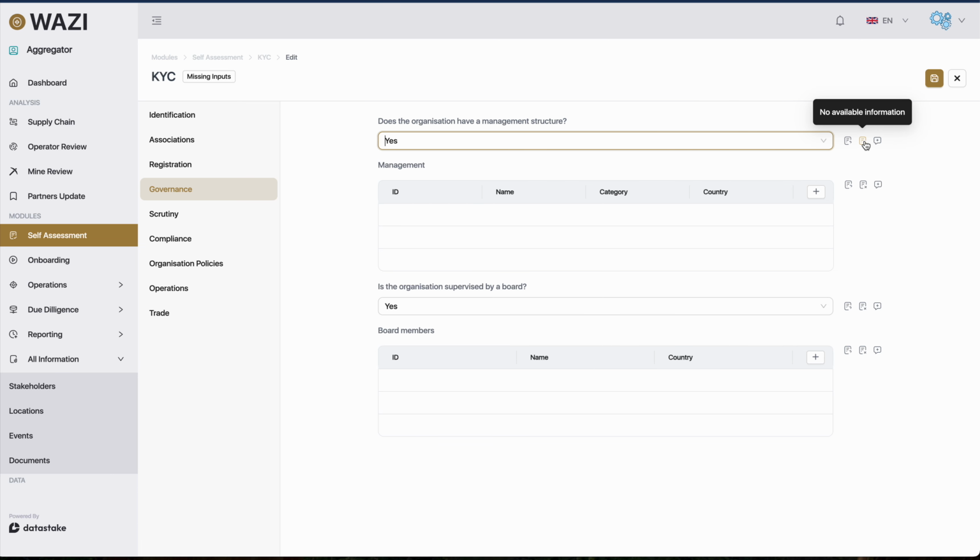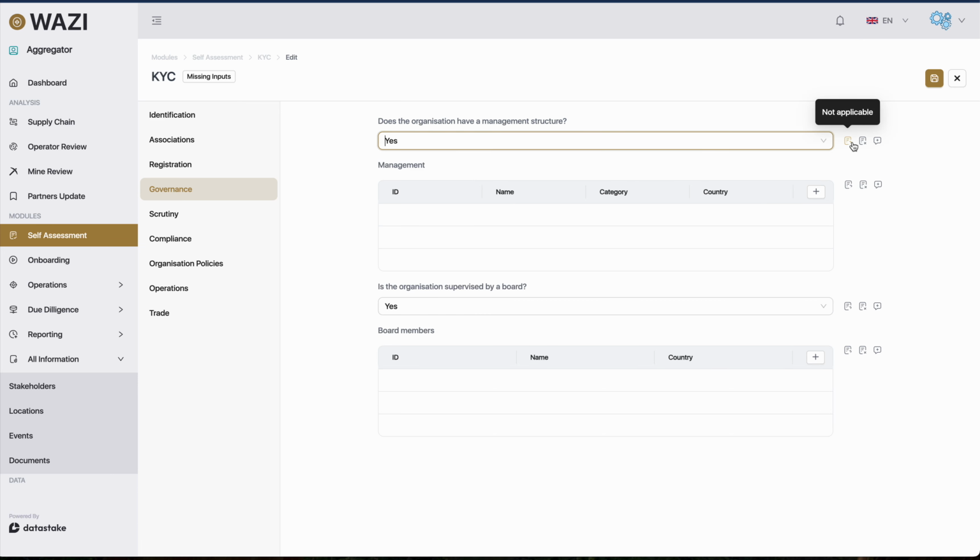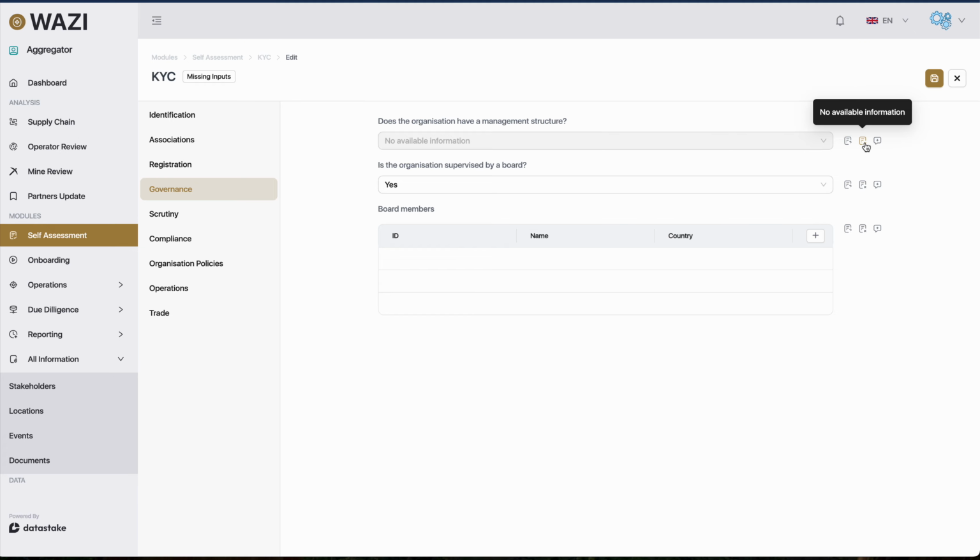No available information works the same, except in the calculation of information completion, it's going to count differently from not applicable, but it's the same kind of logic. It's like, I don't have available information on this. This allows you to differentiate a question that has not been responded to and one that you have seen and you know that there is no available information. Again, quite a lot of years of thinking has gone into this UX.